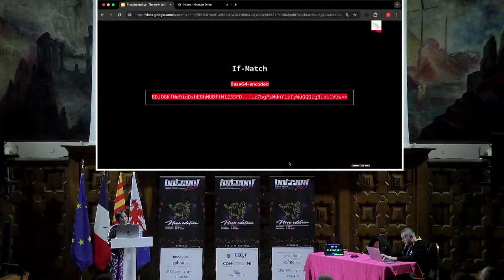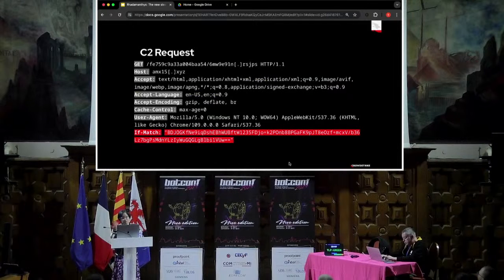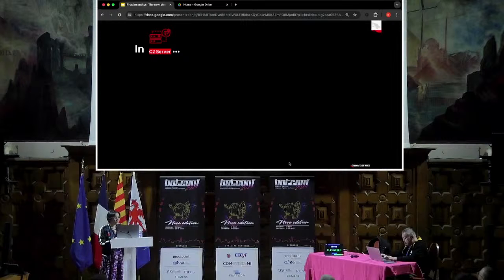After all of this, the data then gets base64 encoded and added as the If-Match header of the HTTP request. So this is the full request, where you see the If-Match field. So let's see how the server actually generates the WAV file, assuming that the handshake goes well.